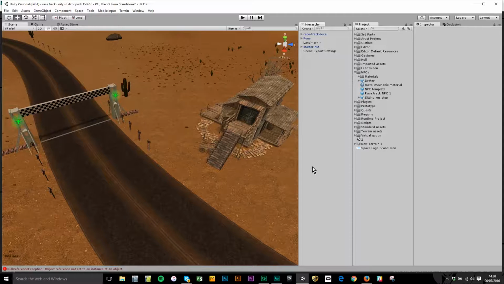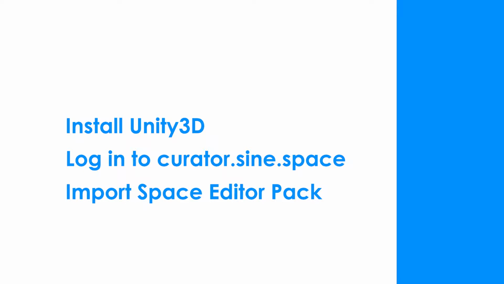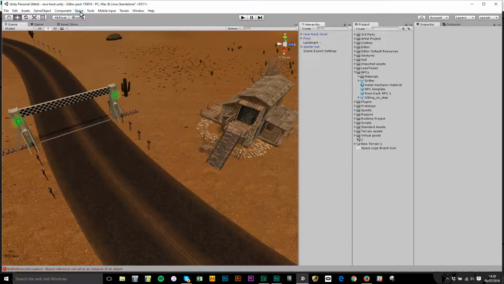So to follow this tutorial, you need to have installed Unity. You need to have logged in at curator.sine.space, and you need to have imported the Space editor pack to your Unity project. When you've done all that, you should have the Space menu item in the top bar in Unity.